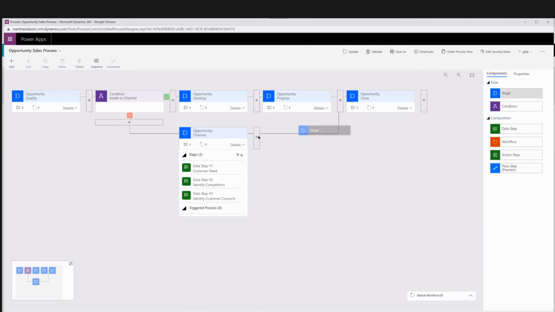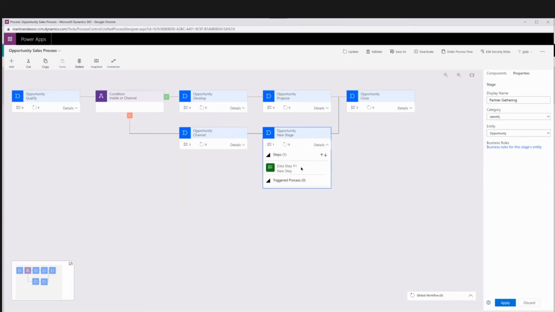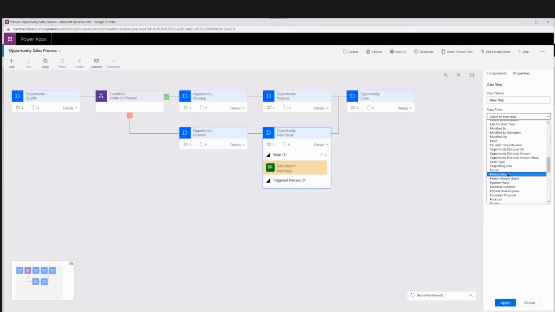Correct. So let's say I wanted to add a new stage here. I'm just going to drag a new stage and we'll give it a name. This is partner gathering, and we'll just say it's in the identify stage. Now, if I'm looking at our stage, we need to fill out some information. So we have at least one data step, and we're going to pick that partner margin field that we added, and we'll just make it required.